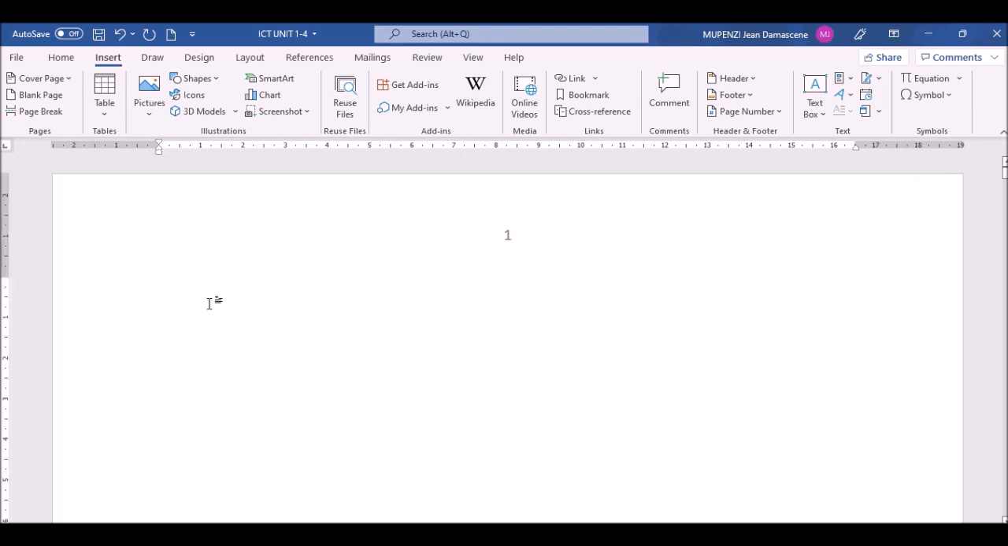So this is normally where the table of content will be inserted. Let me write table of content. Table of content. So this is where the table of content will be inserted. Now after preparing where the table of content will be inserted, what do we have to do? What is the next step?